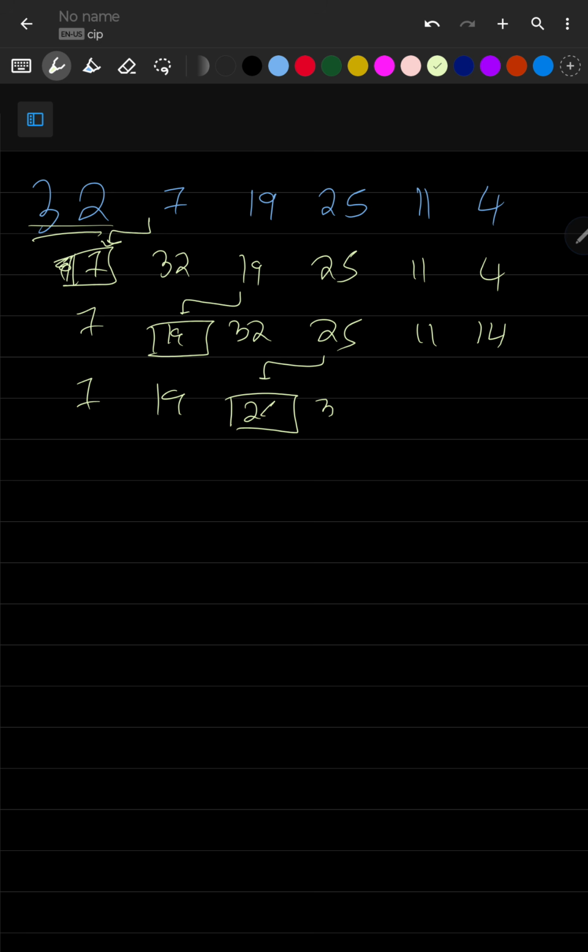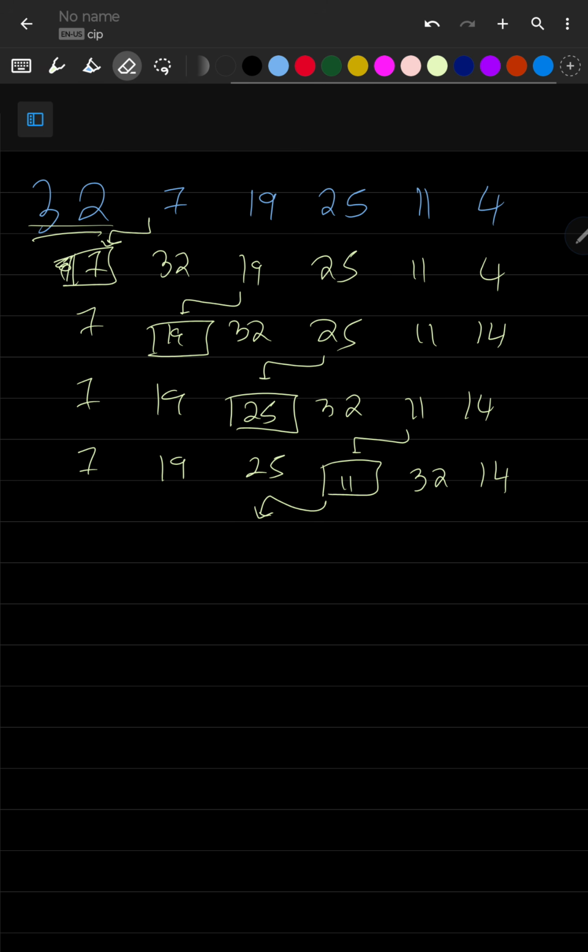7, 19, 25, 32, 11 and 14. Now compare 32 and 11. Again 32 is greater than 11. But 25 is greater than 11 also, so that also has to shift. So here, better, don't write 11 here. The final one you write just for showing purposes: 7, 19, 11 in this place, 25, 32, 14. Basically it's 11's place only, just showing how it is shifting.